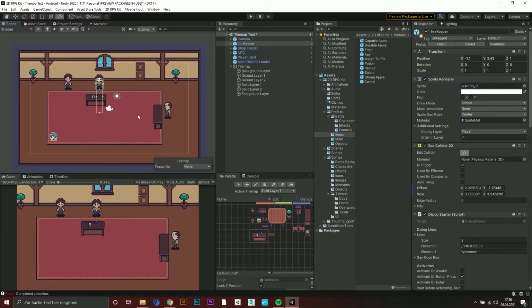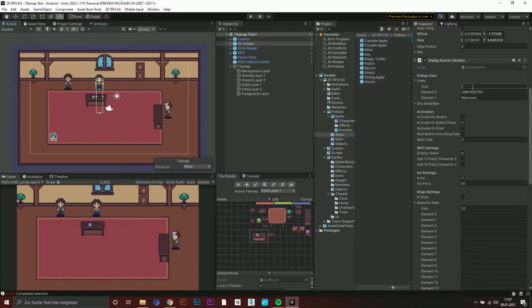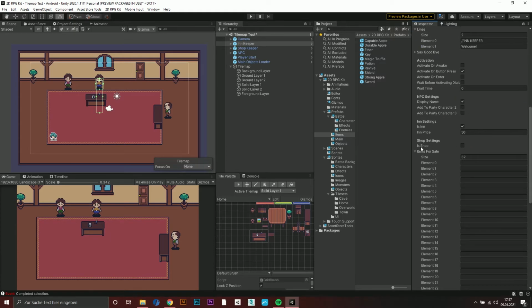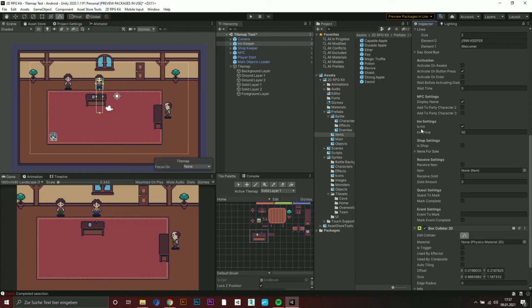And the Innkeeper also has a dialog script attached. Checking it, we can see the welcoming message, activation on button press, and that this NPC is flagged as an inn. One night costs 50 gold, so let's hit play and test this out.